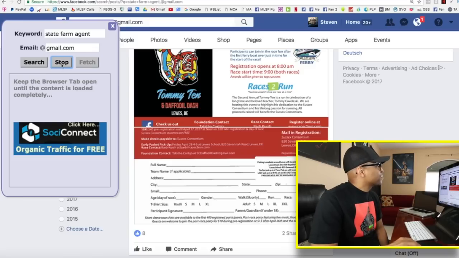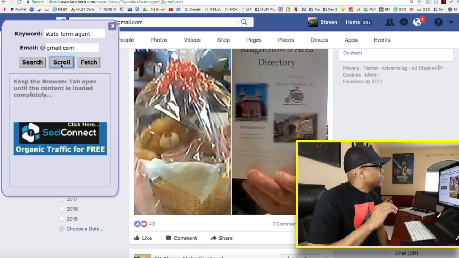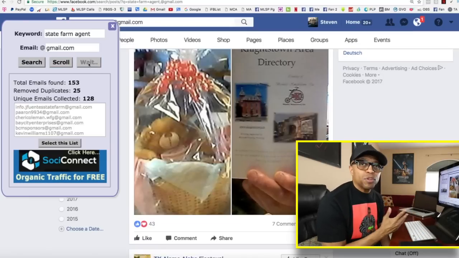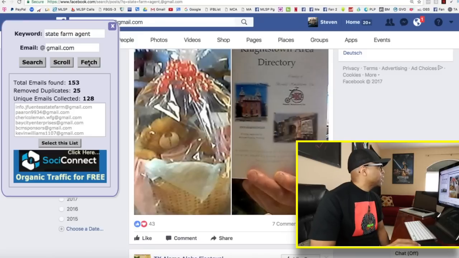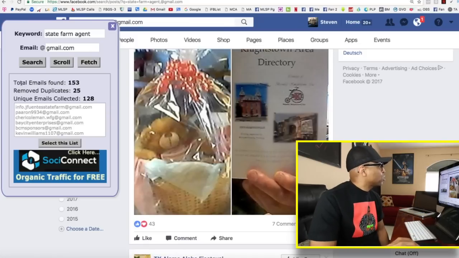As you can see here, you've got search, stop, and fetch. So if I stop it, then it's gonna stop scrolling down that list, right? And then all I gotta do now is hit fetch. And then, of course, I only let it run for, I don't know, a few minutes, maybe 5 minutes. And so it's not done, of course, but so far, it says total emails found 153.